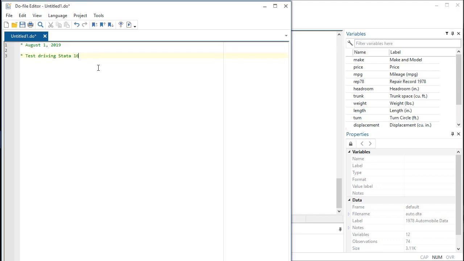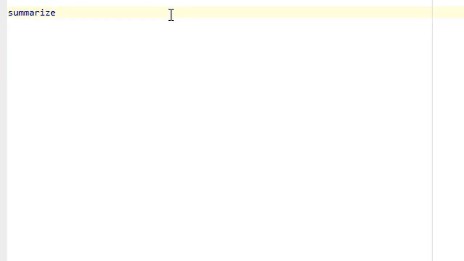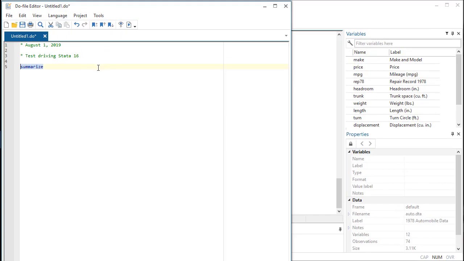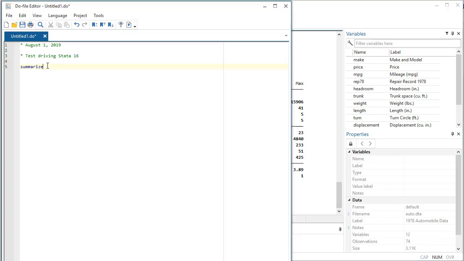The first thing I would do is to say summarize the dataset. So I type summ and it shows summarize. I say enter and the command is completed. That's the autofill part of it, and I execute this command, and you could see that I have the output with the summary of all my variables. So the next step for us is to, let's say, run a regression model.